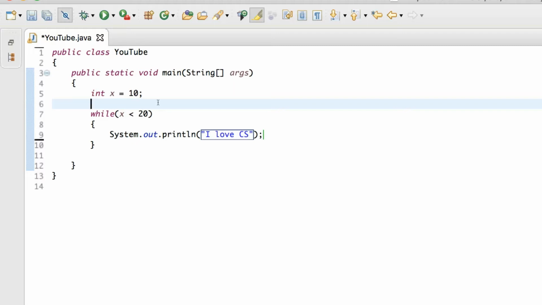Now, we know that a while loop runs continuously as long as the condition is true, which is what I just went over. And the computer here will do what is called an infinite loop because x is always less than 20. And the reason why it will be infinite is because x's value is not changing. x is constant. It's always 10. The computer will print out I love computer science, and it will keep printing this out over and over again until the end of time.